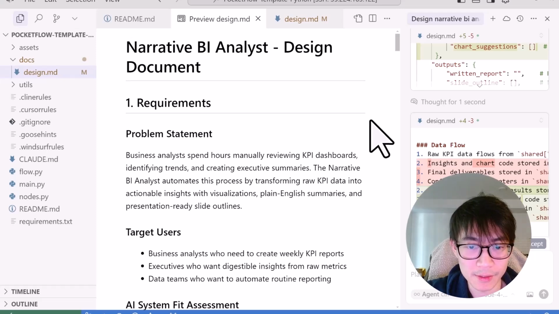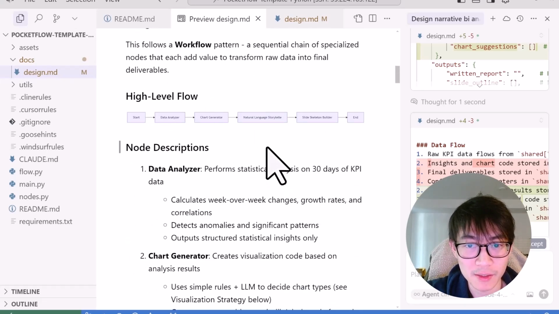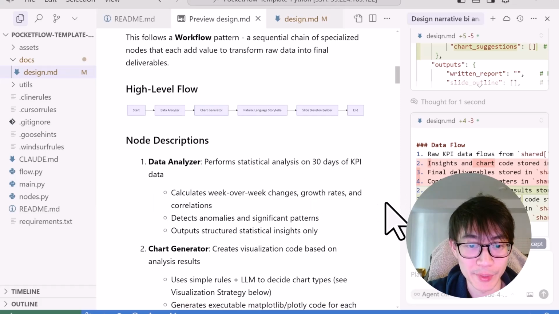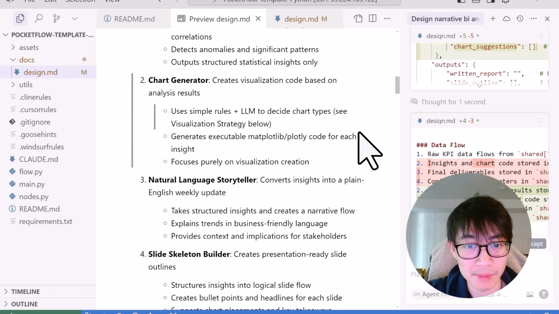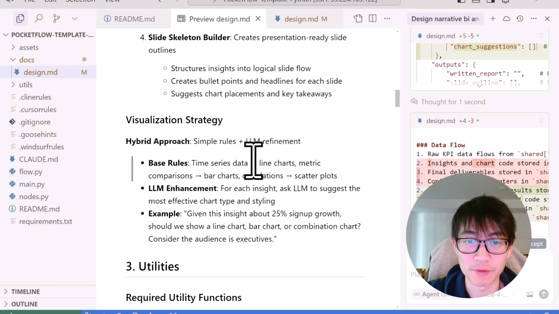So Cursor AI has already refined the design doc here. Let's take a look here. So it breaks down the monolithic nodes into two nodes. One is data analyzer, and another is chart generator. The data analyzer seems to be mostly computing some statistics from the KPIs, and then we use rules plus large language model to decide chart types here. The way to generate chart types is based on a hybrid approach of simple rules plus large language model refinement.